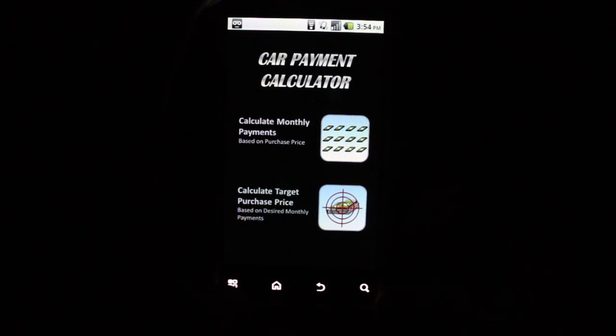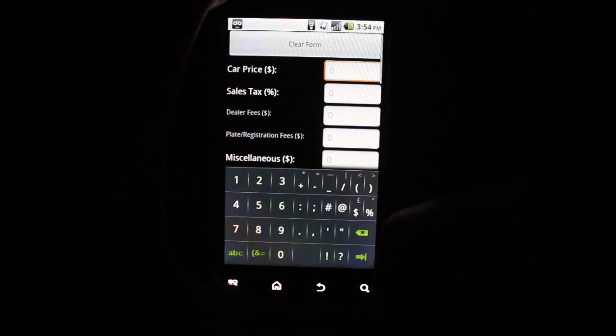So this app contains two main features. One is that it can calculate monthly payments based on the purchase price of the vehicle, and two, that you can also calculate the purchase price of a vehicle based on your desired monthly payments. So let's look first at how this app can calculate monthly payments.